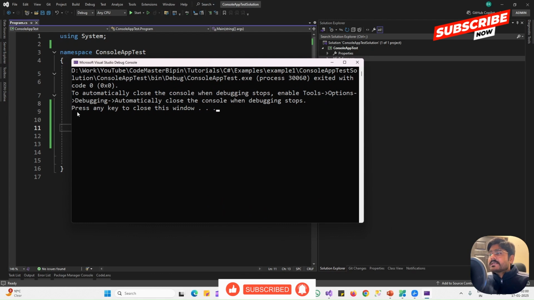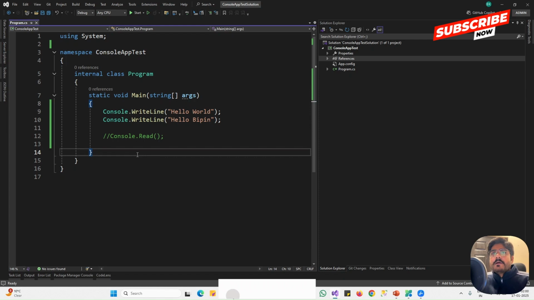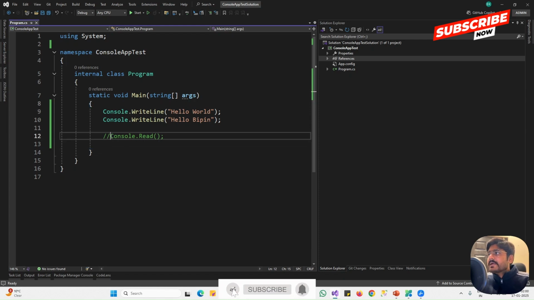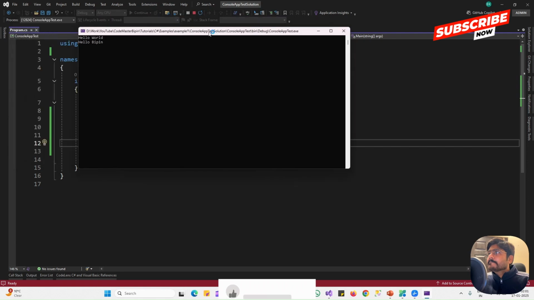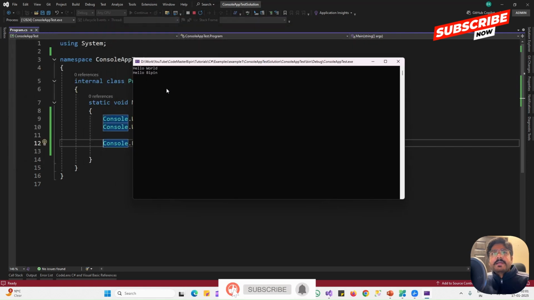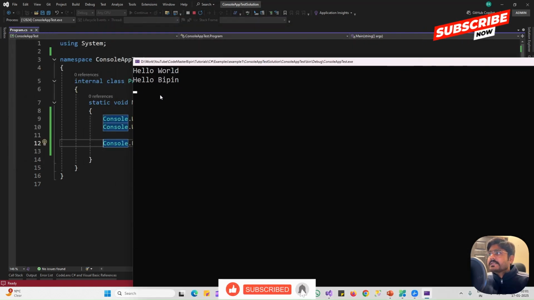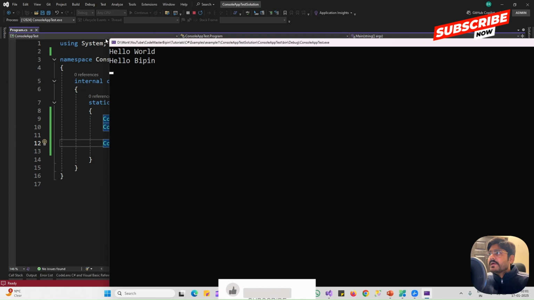And you can see it is asking me to press any key to close this window. If I press any key, it would just close it. But if I want to hold this particular screen, what I can do is write this statement, Console.Read. Okay, so when I write this Console.Read and start this application, it is not asking me anything, it is just printing the output. See, it is not saying press any key to close this window. It is just holding this window and showing the output.